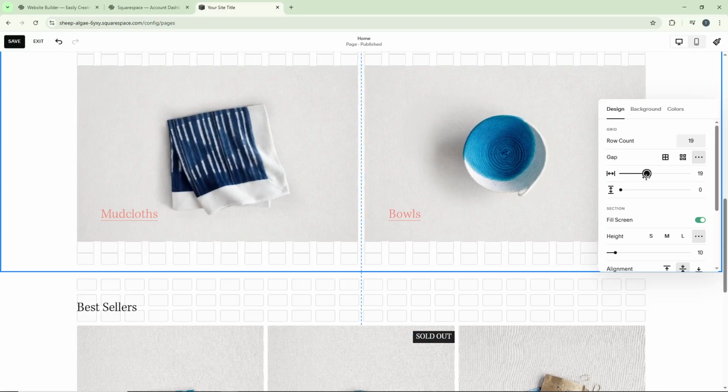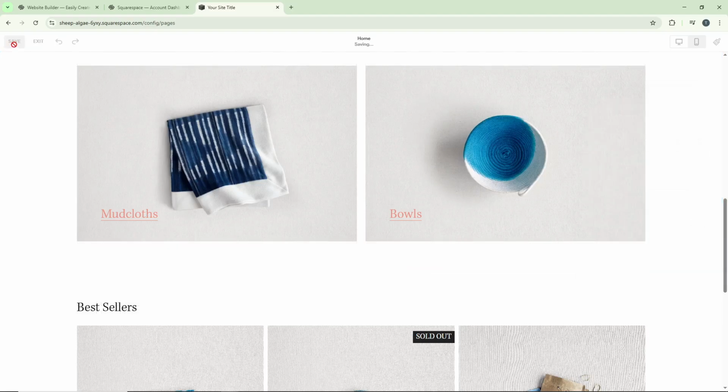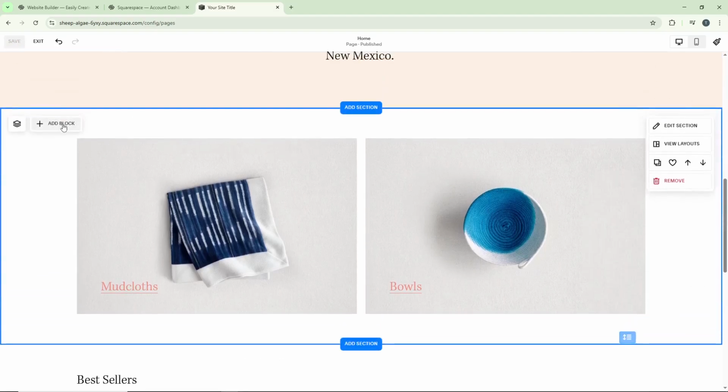Once you're happy with the new size of your section, click Save. This locks in your changes and updates your page with the new section dimensions. And that's it. You've successfully resized a section on Squarespace. Now your page has the exact look and spacing you wanted.